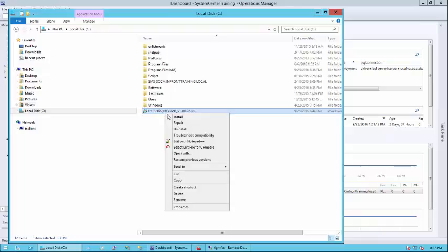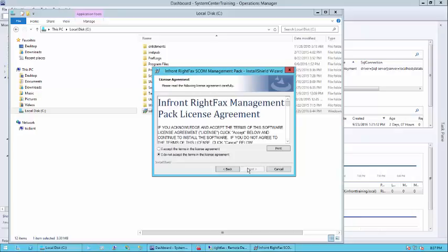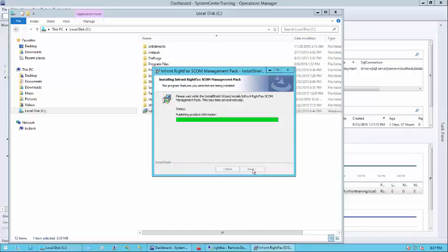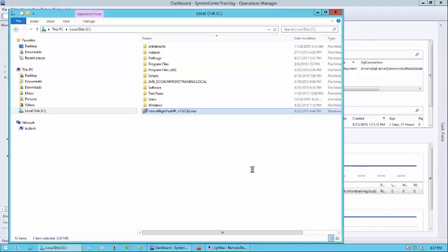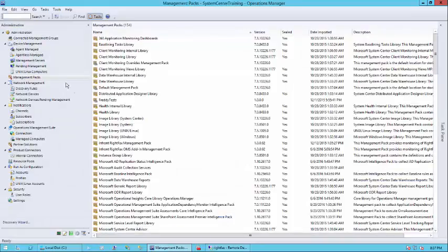Once you've downloaded the installer, you need to execute it on a server that has the Operations Manager console installed. From there, you can see the path where we'll install the Management Pack files that you need to import later. Now that it's installed, we can go into the Administration pane in the Operations console and import the Management Packs.